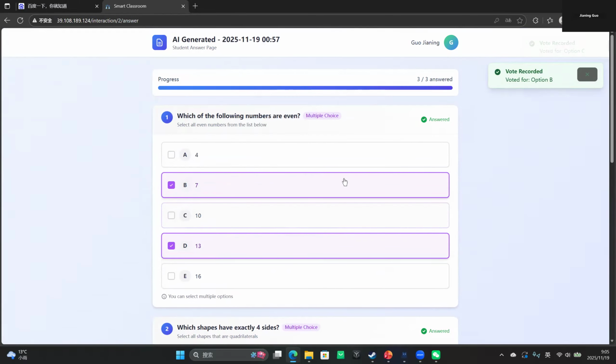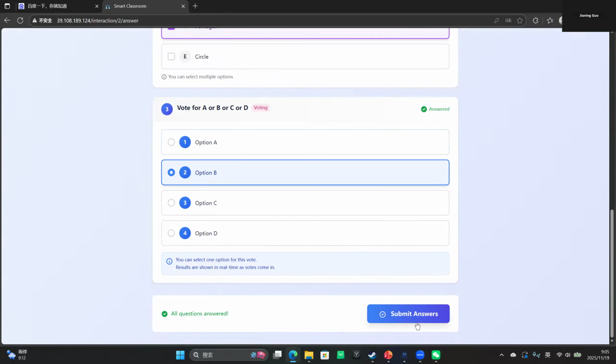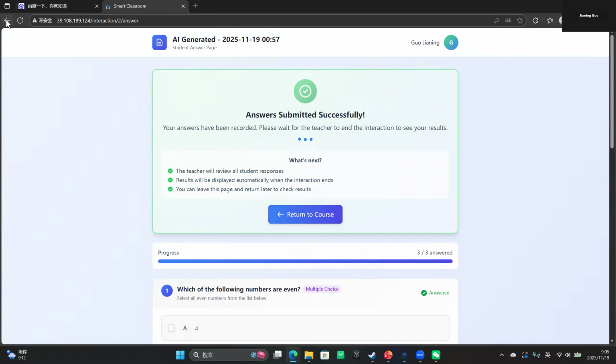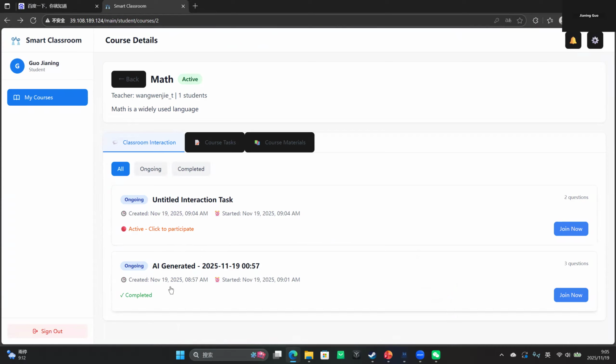After this, I can submit the answer. Your answer has been successfully submitted. And you can see here it has been labeled as completed. And this one is active, click to participate. I'm not going to participate in it now. I'm going to show you the next thing.